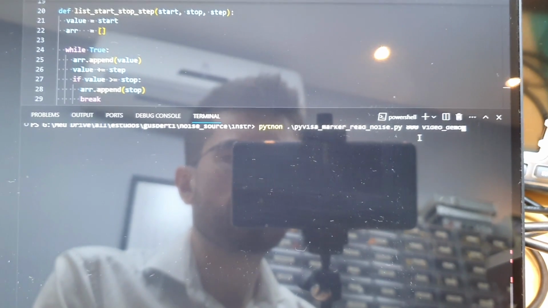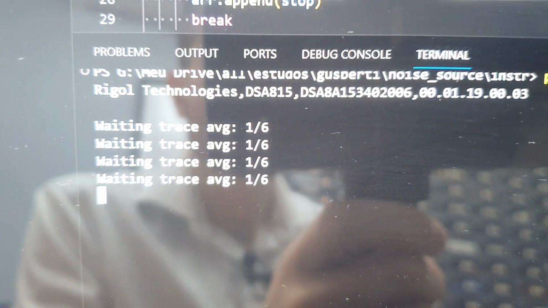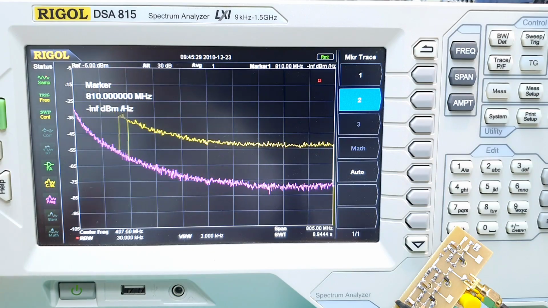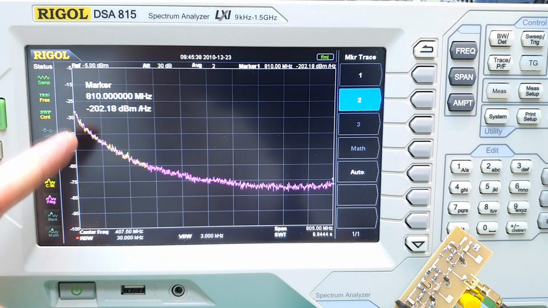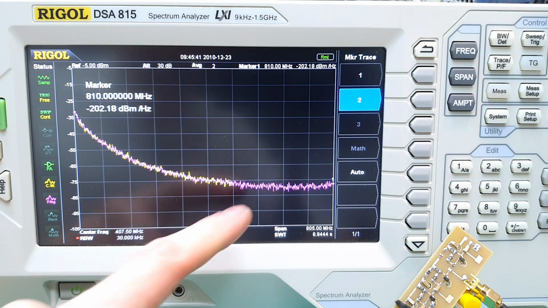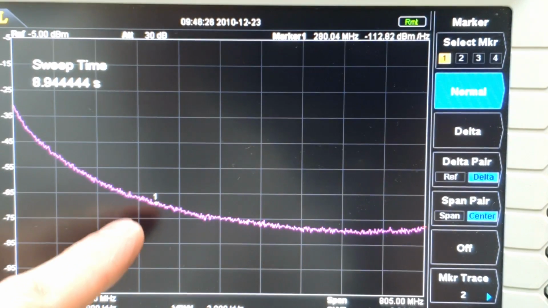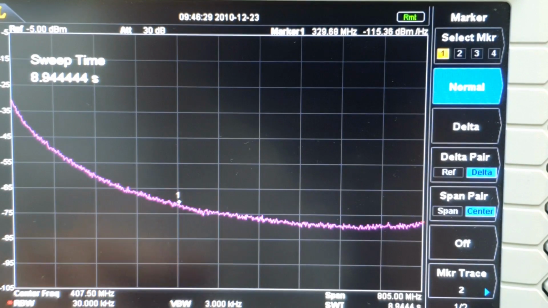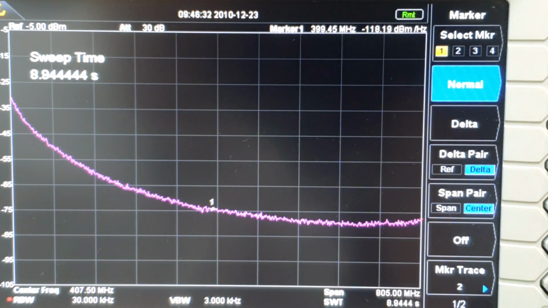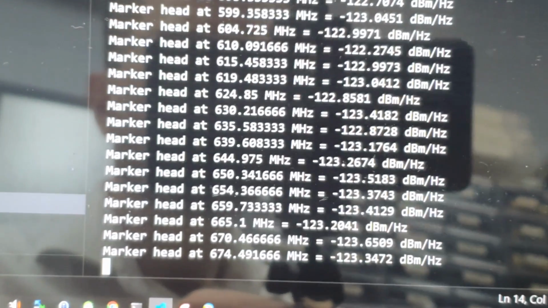Let's start a new measurement. First thing is configuring the device for the correct measurement. All the parameters are configured and the measurement is started. Now the script is doing averages using the purple trace. It's gonna do 6 averages, and after the averages we see it sweeping the marker, reading the noise density at each position in 5 MHz steps.